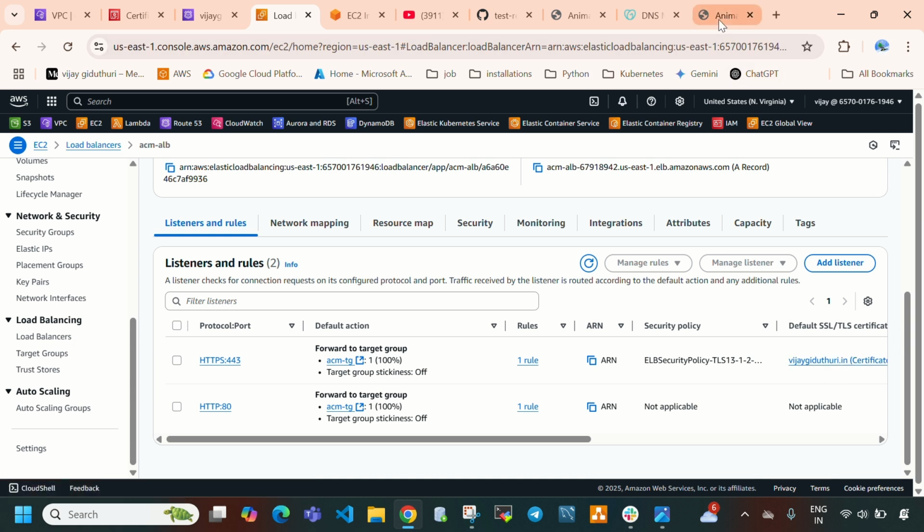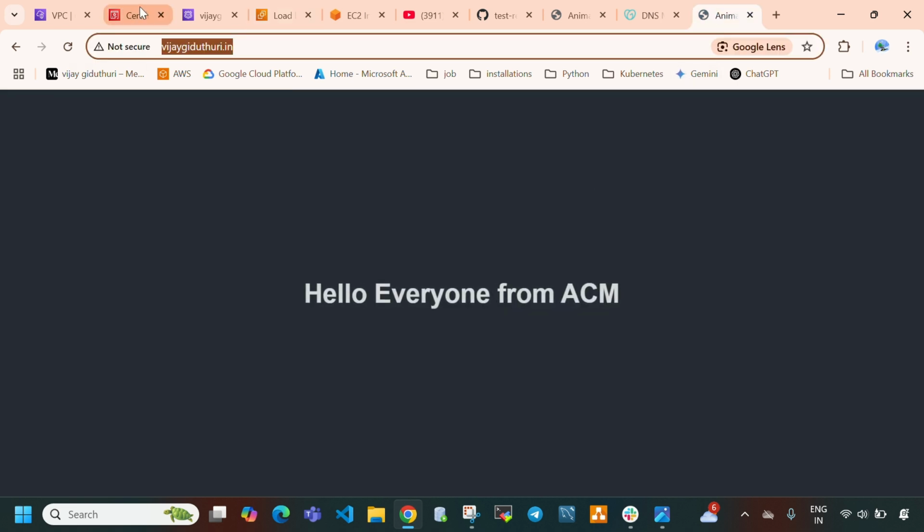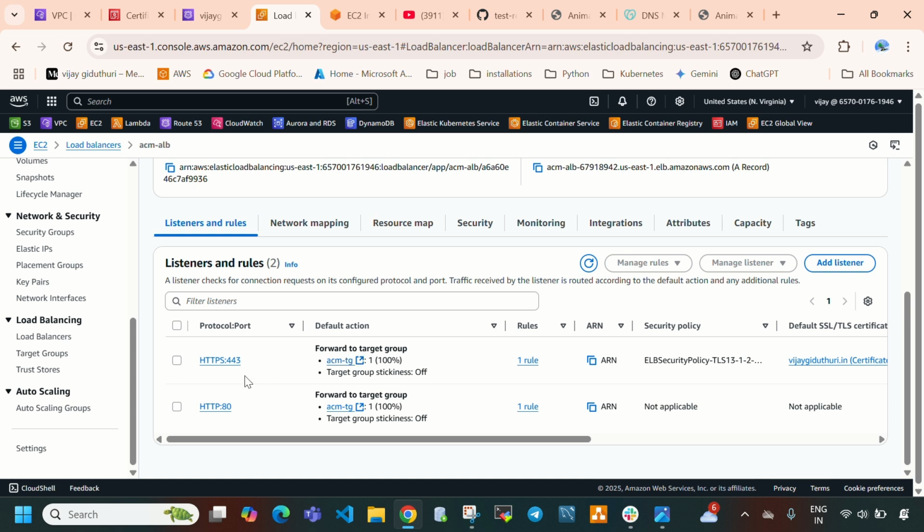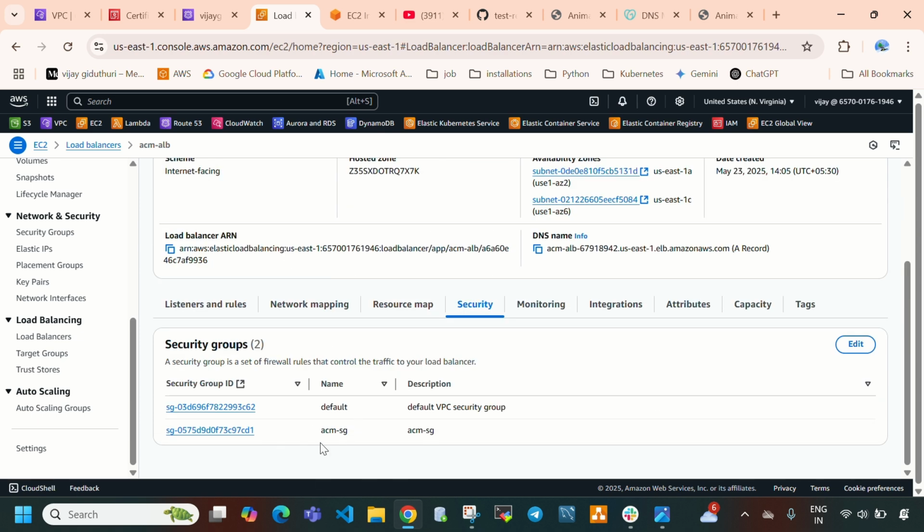Still we need to do one more thing. Successfully we have added this 443 rule on listeners and rules, right? Now we need to update our security group. That means we need to add another rule on the security group, which is port 443. Let me open this ACM security group, this is our security group. You can directly open this security group.